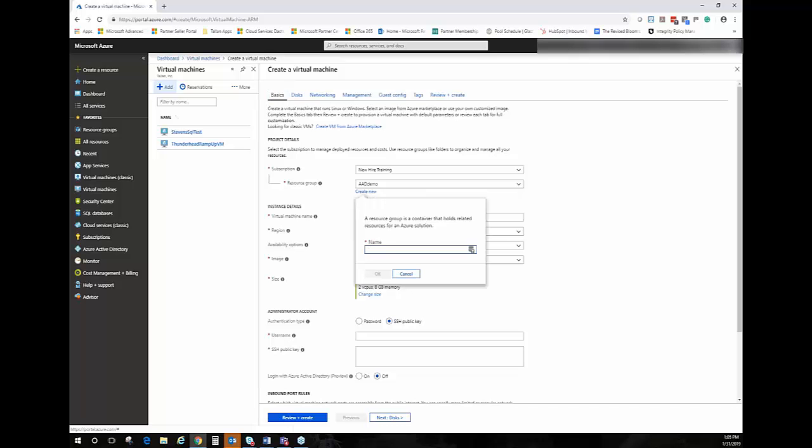A resource group is just a logical grouping of applications. So we're going to call this one SLG Talon Demo. And I typed in the resource group name that I'm looking for. There's a green check mark over here that says that it's available and it's ready to go. So I'm just going to click OK.